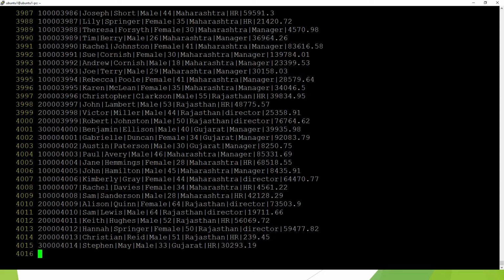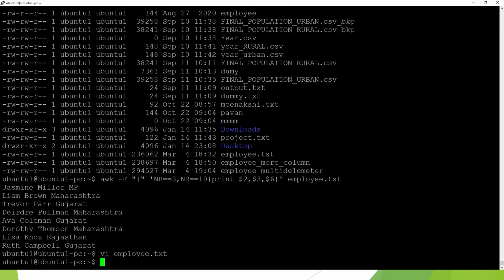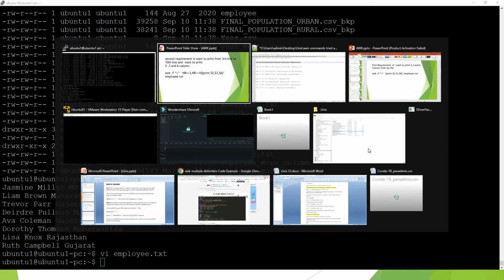If I want to delete that line, you just have to press DD. So the last line will be deleted. If I want to save this file, press escape key, colon and WQ. WQ is for save and quit. Now my file is saved. So this was my second requirement, where I wanted to print from the 3rd line to the 10th line, and specifically I want to print the 2nd, 3rd and 6th columns.